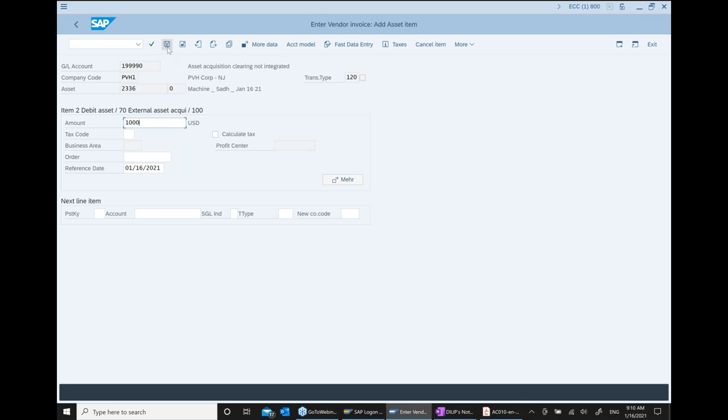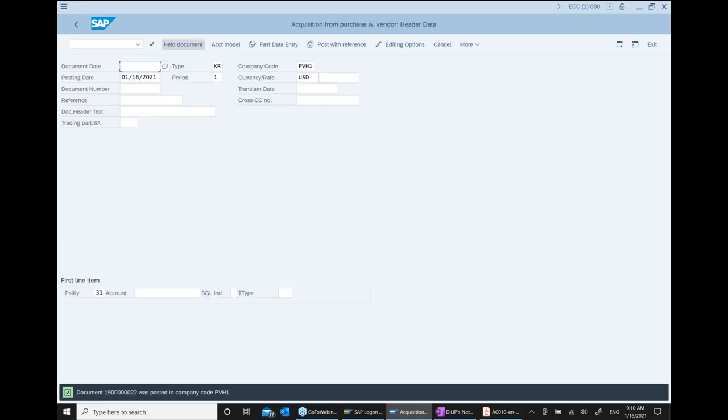Now, if you see, this is the save sign. This screen is slightly different. So this is the save sign, and then I hit the save button. See the message at the bottom. The message says document 190022 was posted in company code PVH1. Okay. Now we got this document. This is the back button now. It's slightly different. Do you want to exit? Yes.